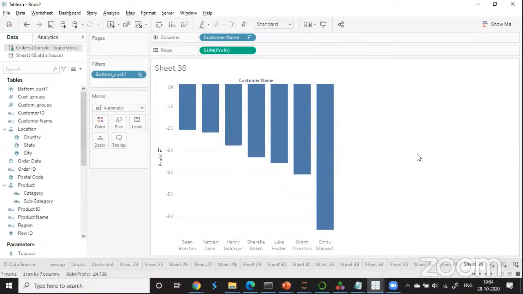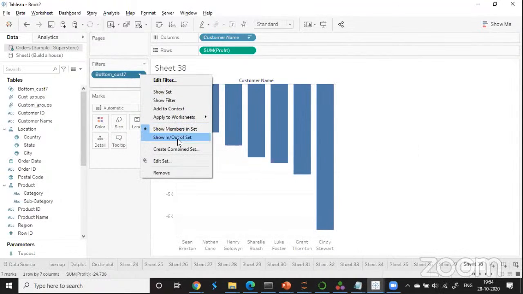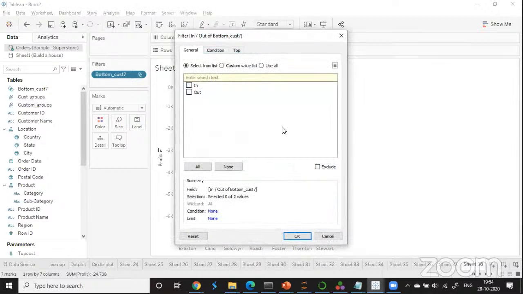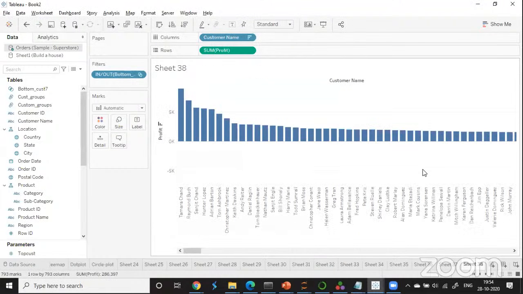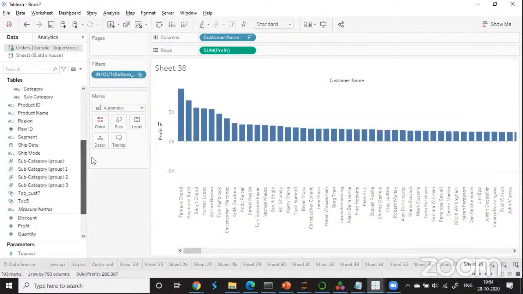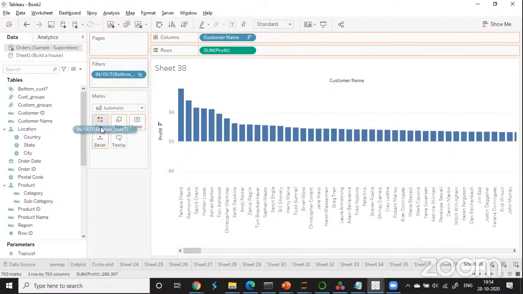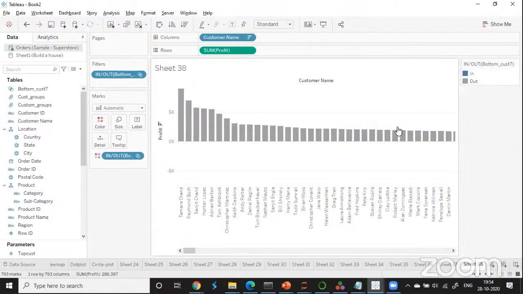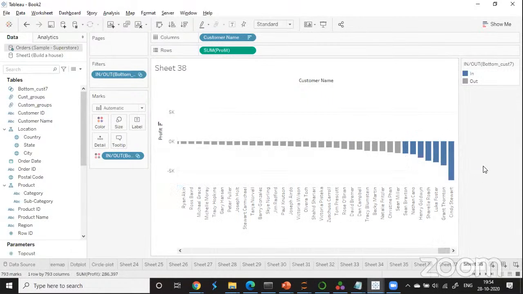So just like I have top 7, I have my bottom 7 customers, and a set gives me the option of exploring members in and out of the set. So I can select in, I can select out, and I can click on OK. And then you will be able to appreciate the logic when I put my bottom 7 onto my color shelf. So these are all the members who are present outside the set. These are the members who are present inside the set, my bottom 7 customers and my top 7 customers.